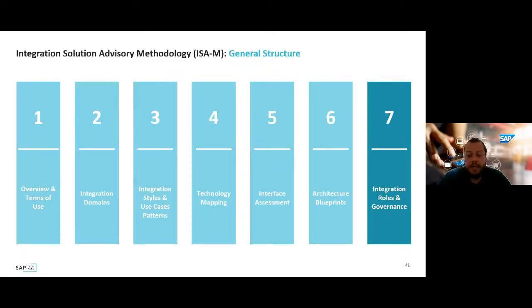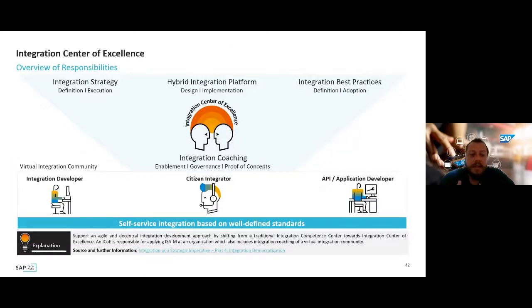Let's then jump to the last one, which is more focused on integration roles and governance. And what is the idea of this chapter? The idea, from my point of view, is to exercise this discussion internally.